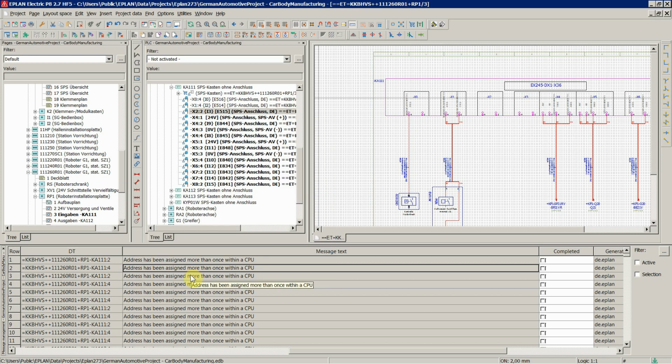Those functions are definitely going to help you work faster in Eplan.